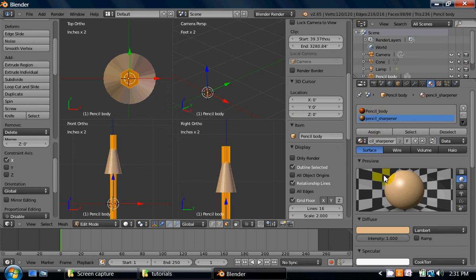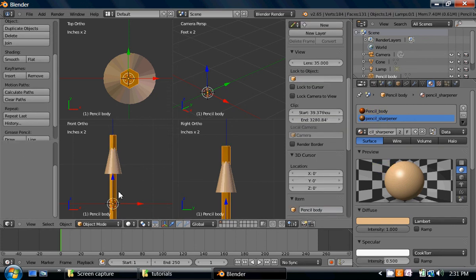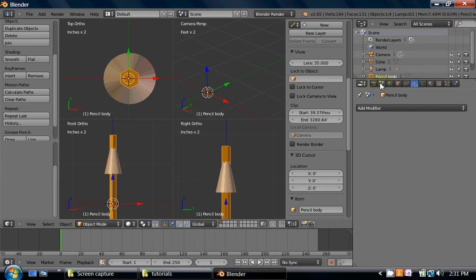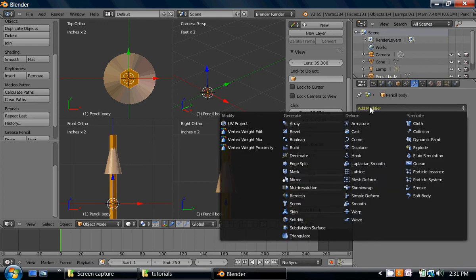We need to select the pencil body. We'll get into object mode first, pencil body selected, and we're going to hit a modifier button up here. We've got this long list of buttons here. We're going to hit this little guy that looks like a wrench. We're going to do add modifier and select boolean.